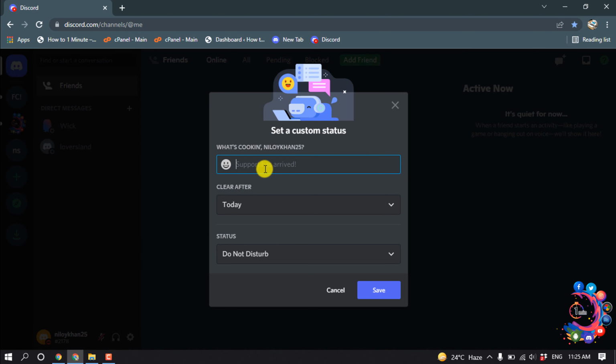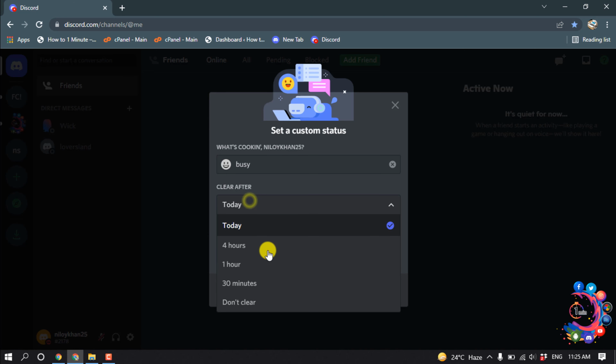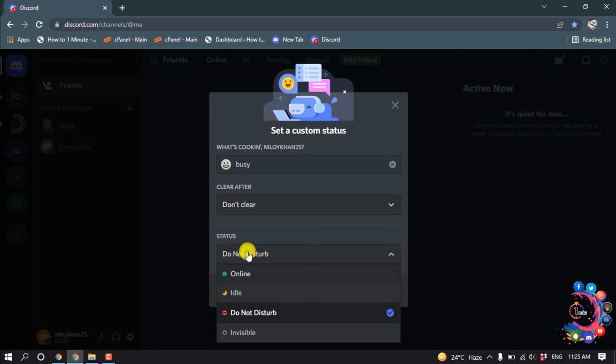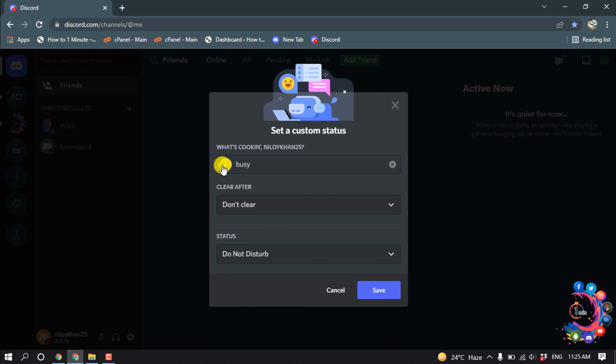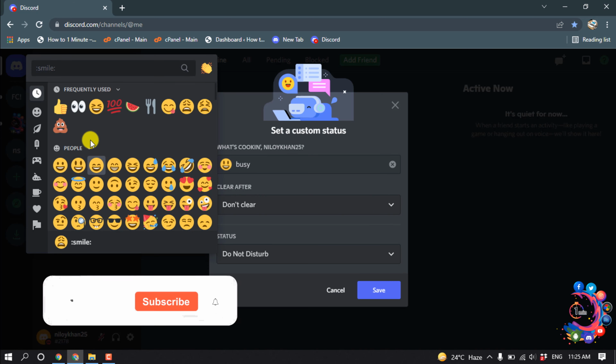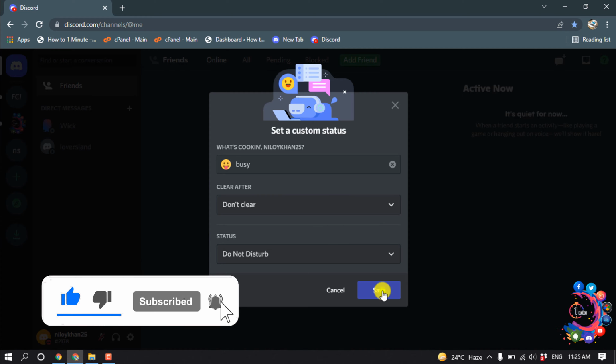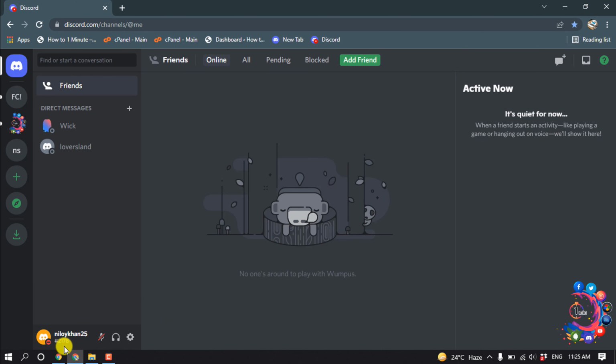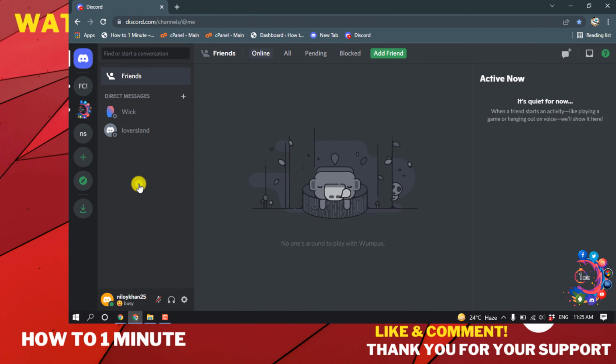You can give a status name here and clear. After, you can select the duration and status. I'm going to select here, can change the emoji, and then click on save. So here you can see the status has been changed. I'm going to select here online.